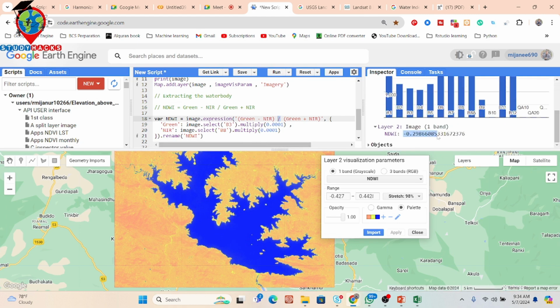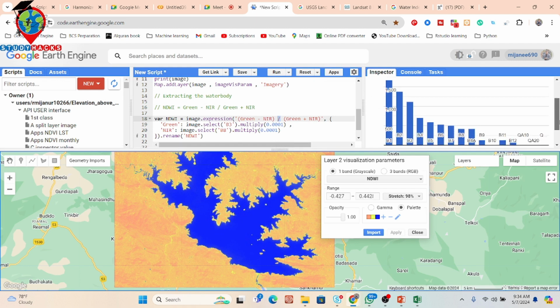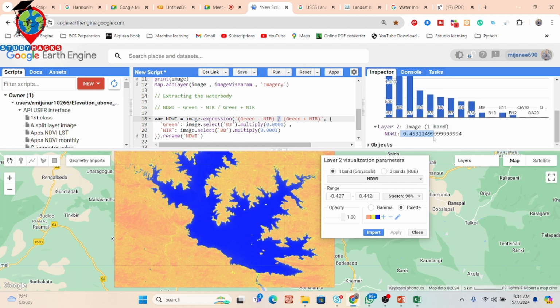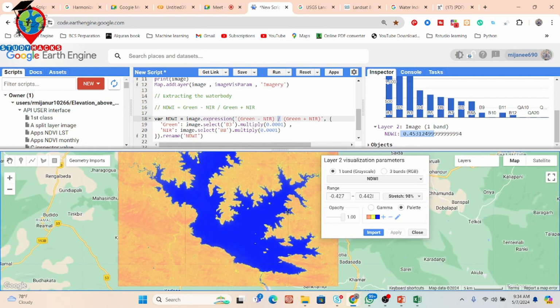You can see the negative value. Negative value means that there is no water body, and positive means that water is available. So this is our NDWI map, mainly the normalized difference water index.